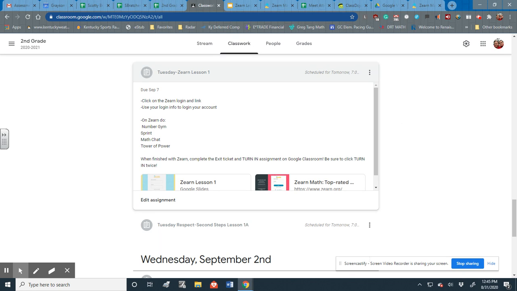Every day that there's a Zearn assignment, it'll be in the day's list of assignments. You go on Zearn online, log in, do your lesson there. I will check to make sure that everybody's doing their lessons online, and then to get a grade from me, you have to submit your exit ticket through Google Slides.